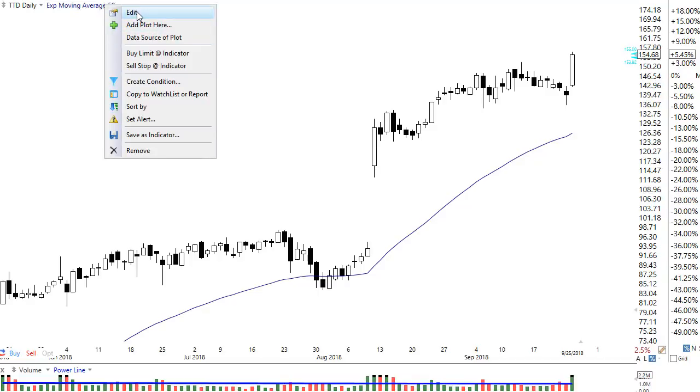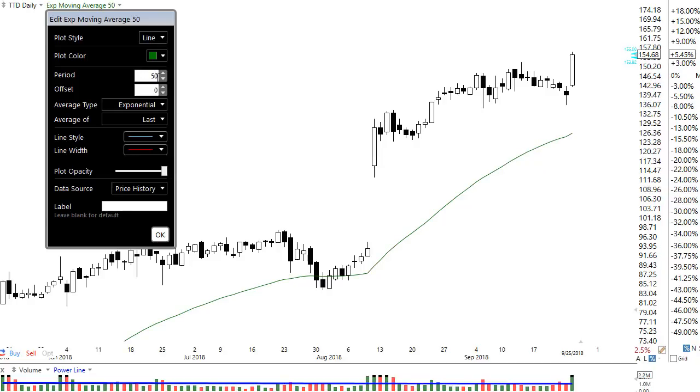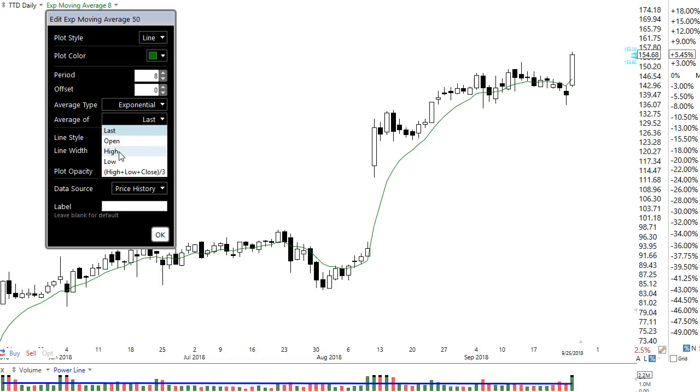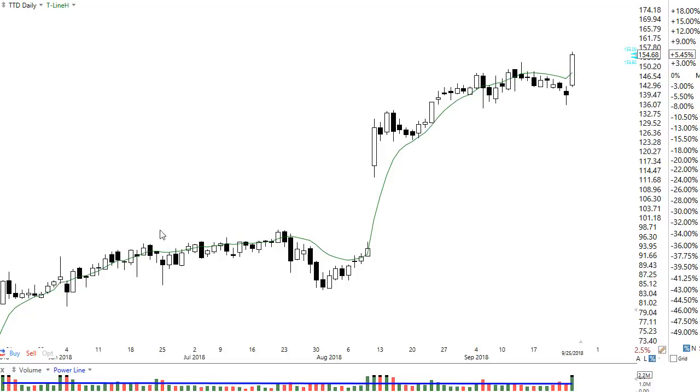We're going to left click and then right click on edit, and let's change the color to green. You'll see why in a minute. And then we're going to change that 50 to an 8. While we're here, I want you to notice we are on exponential, the average type. Now for the average of, let's go to the drop down arrow and click on high. There we go. And then under label, let's call it T-line H for high. T-line high, because it's the average of the highs and not the close. So let's click OK, and now we have that line.